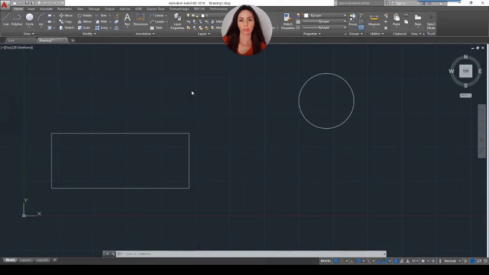Hey everyone! So we're going to go over the line command today. It is the first button on the Home tab. You can click that and start drawing your lines.